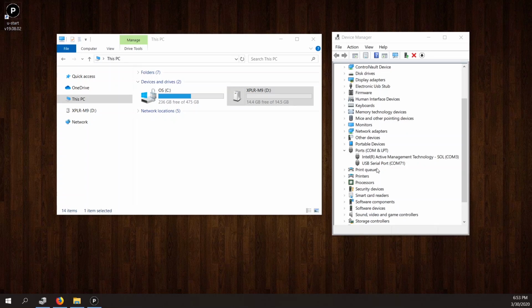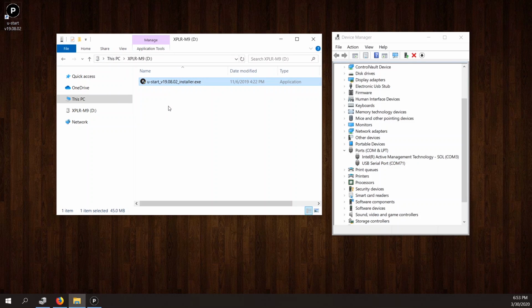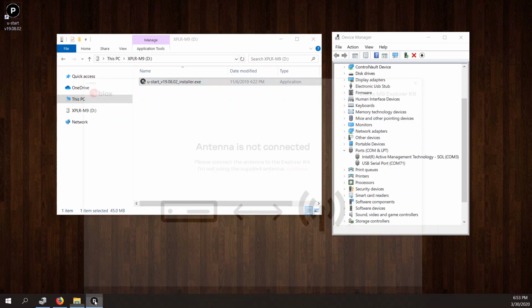Once the drivers have installed, the kit will show up as a COM port as well as an external storage device. The storage device contains the installer for uStart, which is the program designed specifically for the M9 Explorer kit. Run this, and after the installation, launch uStart. I've already installed it, so I'll launch it now.